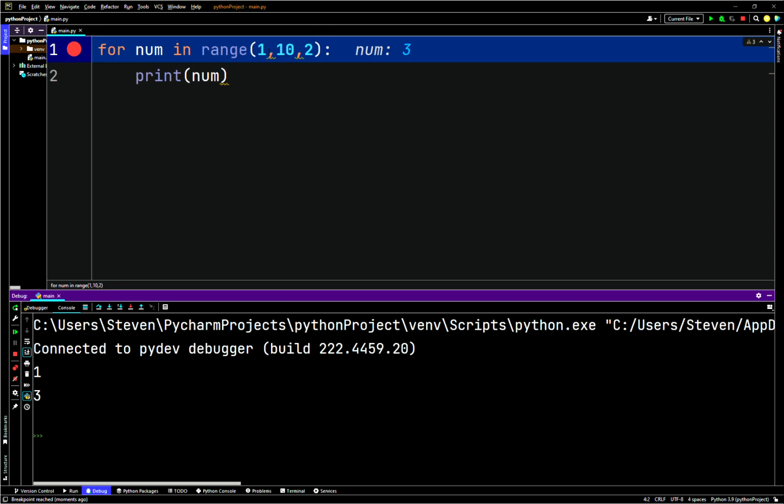So it starts at 1 first. It doesn't add any numbers to the first increment. Just remember that. On the second increment, it's going to add 2. So 1 plus 2, print 3. So now on the third iteration, it's going to add 2 to 3.